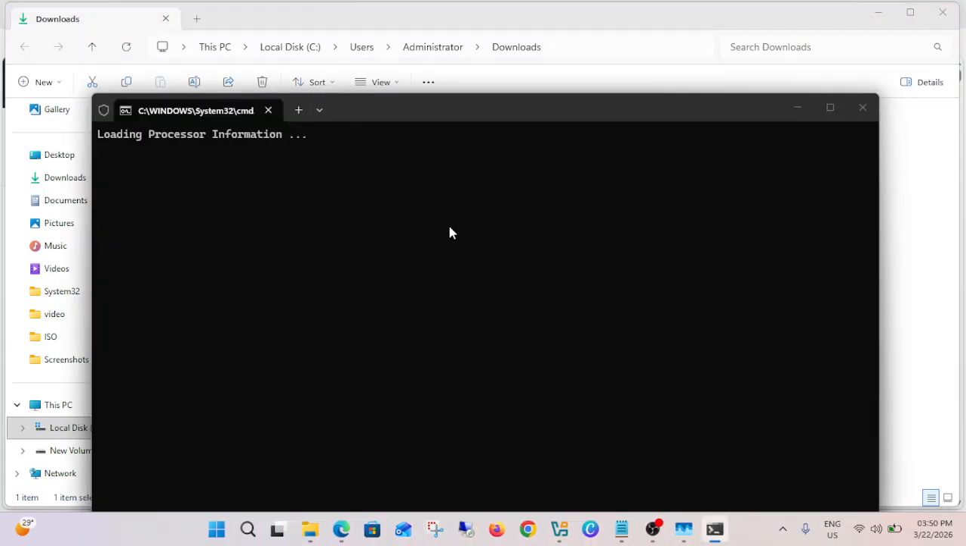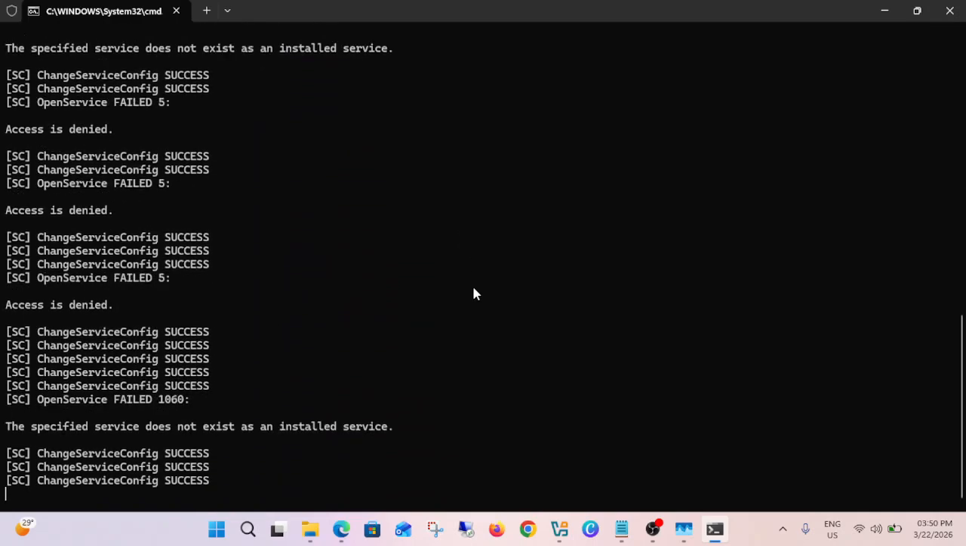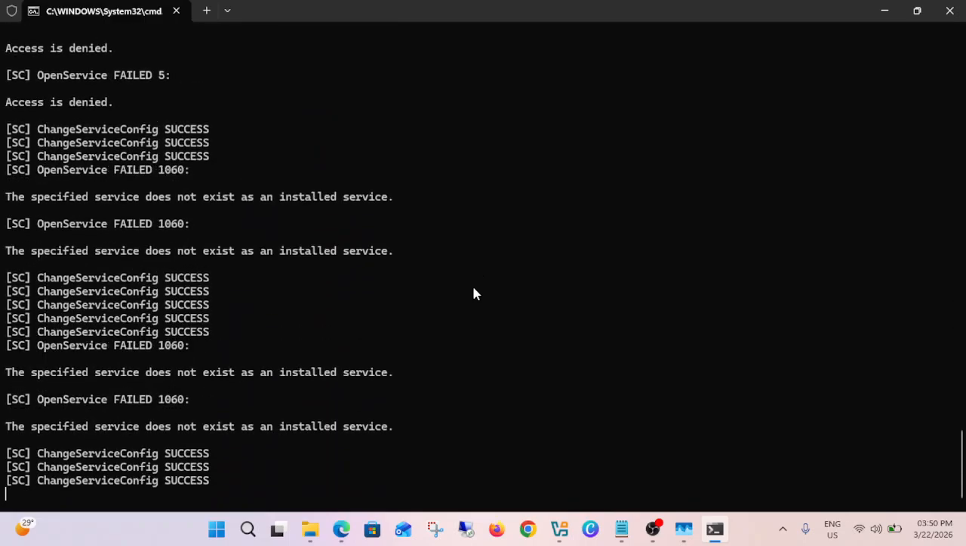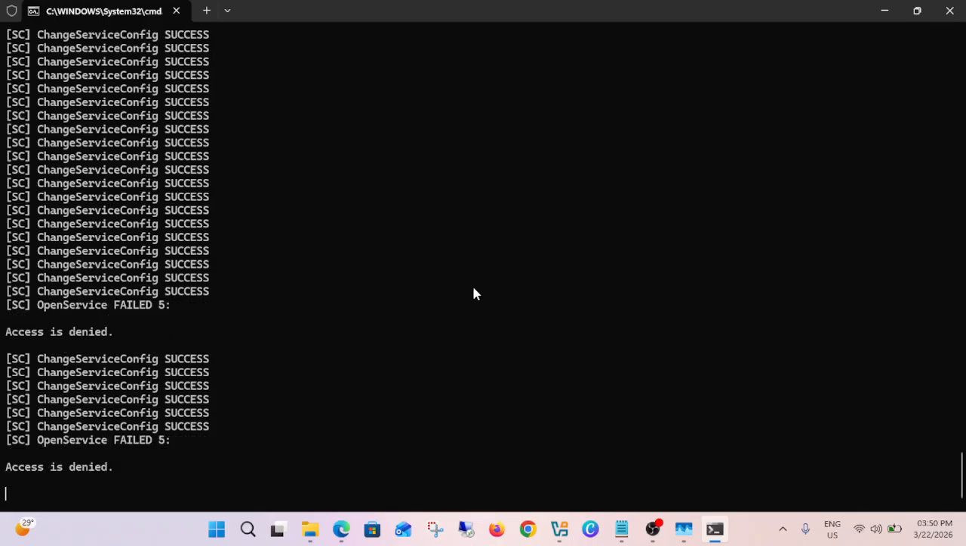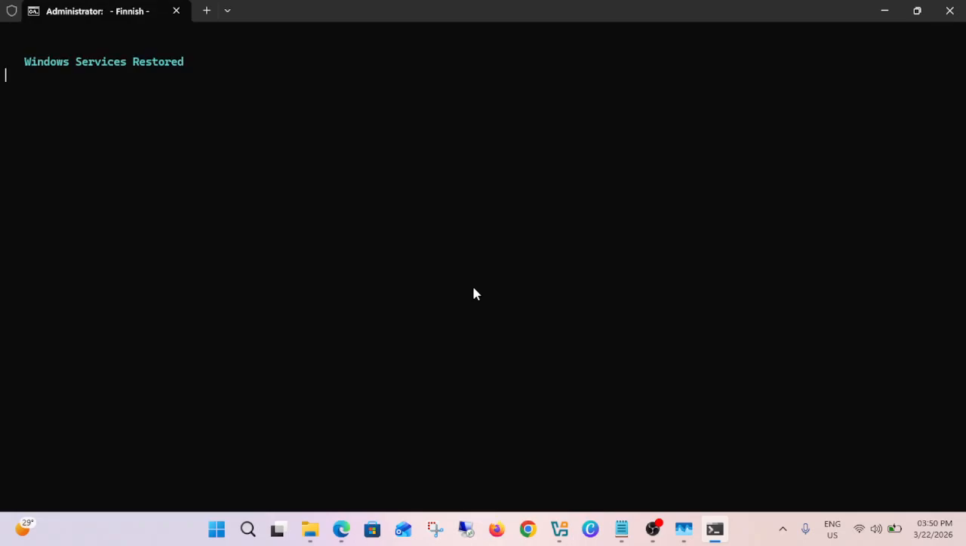And now here we go, loading processor information, all the details it has found. And now the script has been run and all the settings have been restored. Press any key to reboot the machine. Press Enter to reboot the machine. Please save your work, as the system will be rebooted. A reboot is required, but you can also refresh the settings here.